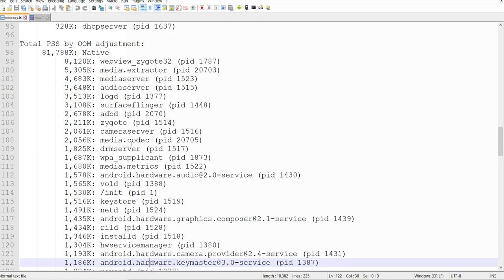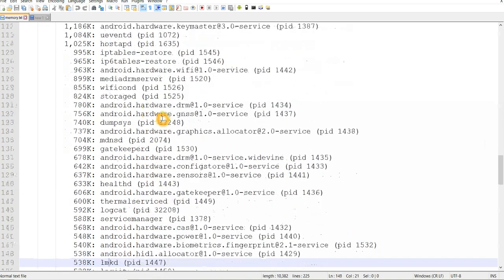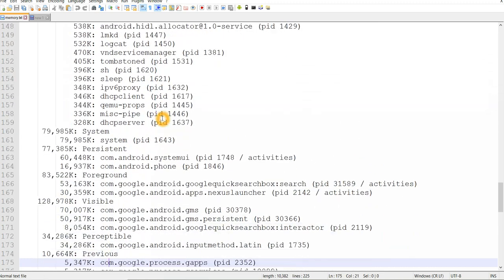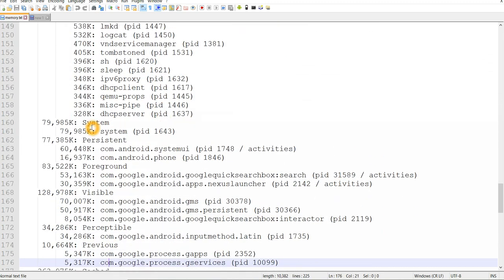Under native there are processes which are categorized: volume daemon, init, net daemon, all these things, RILD related to your SIM, surface flinger, logd. How much memory each is occupying, we can come to know. The next priority was for the system server, 79,985 kilobytes of memory. So this is in the priority order itself. You can go back to my video to understand this priority order.